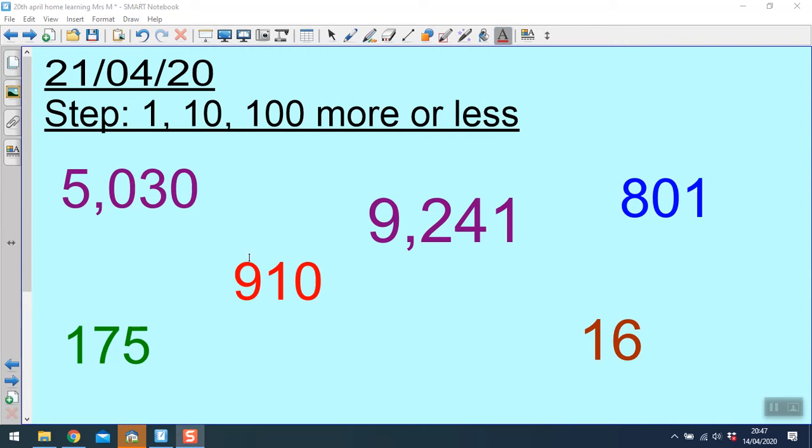801. This one has got hundreds, tens and ones. 910. Hundreds, tens and ones. 175. And this one is the number 16. It's just got tens and ones.